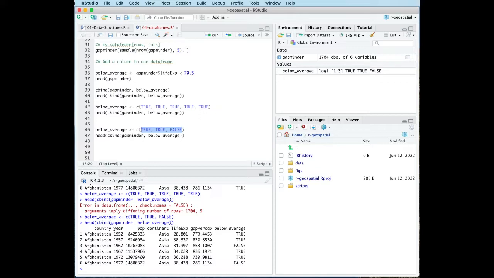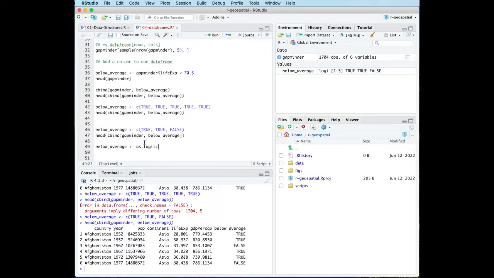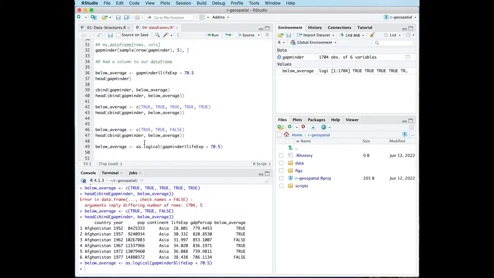All right, let's put our below average column back on, and let's create the one that actually has the life expectancy. So we're going to say below average, and we're going to be certain that it's actually a logical value, so we'll say as.logical. And then we're going to say Gapminder$lifeExp is less than 70.5. So we created our new below average column again. This one, as we can see, actually has the right number of observations.